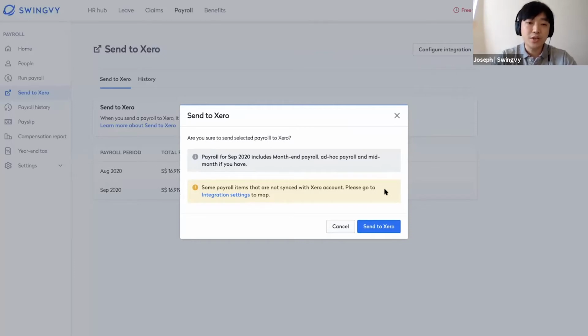Once you click on it, you should be able to see this confirmation message. It's just to confirm that you wish to send your payroll information to Xero. And also, if there's any issue with your integration settings, then we will highlight that there's an issue. But most of the settings in the Xero integration settings page are optional. So even if you see this warning message, Swingvy will not stop you from sending to Xero. So I will go ahead and click on Send to Xero.